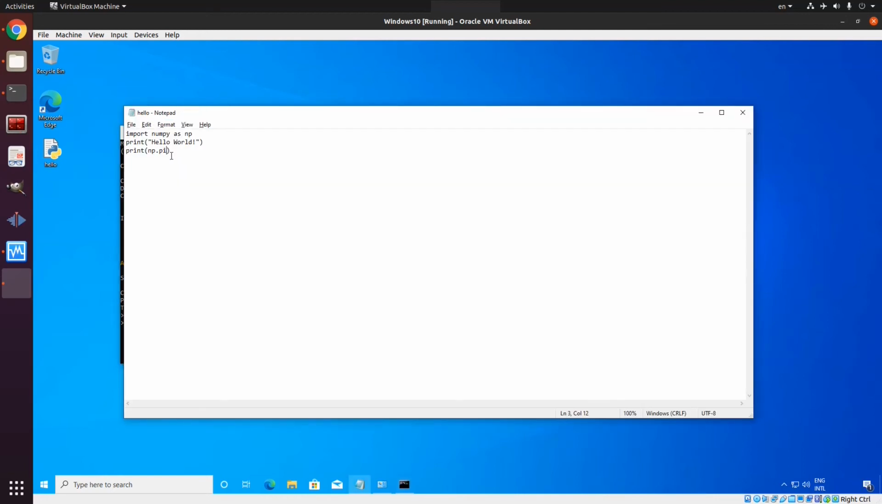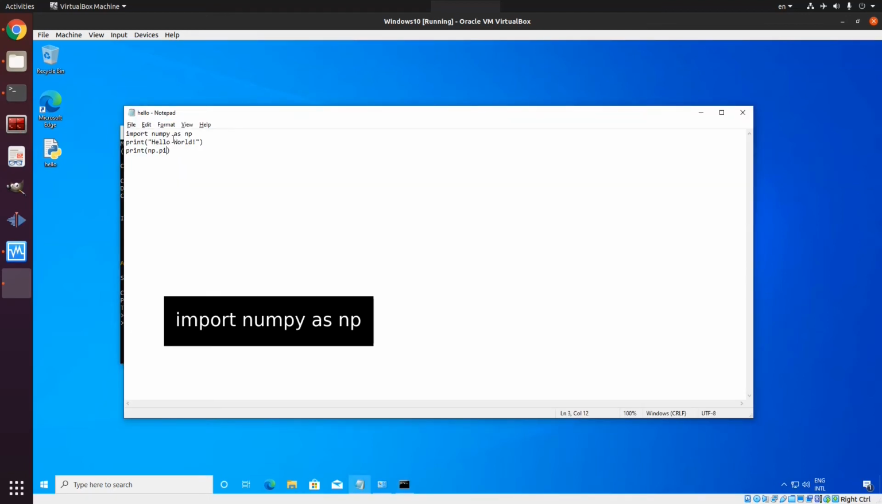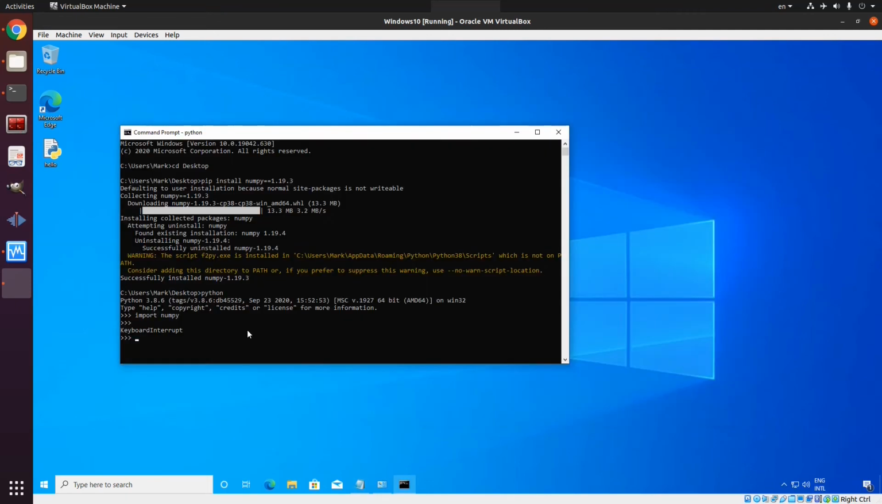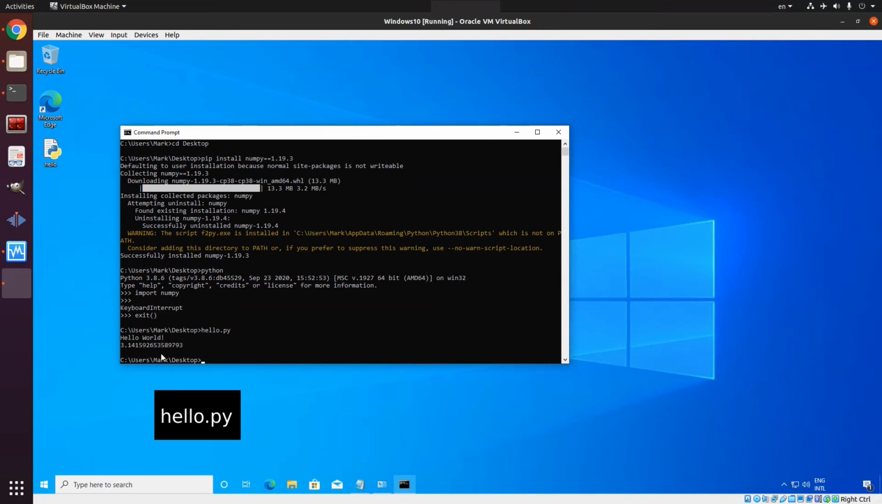So this is our code here. import numpy as np, and then I'm going to write here print np.pi, so the pi value. And so now I'm going to write exit, and then I'm going to run this hello.py file, and it gives me my pi value. So that's very good, because it means that we also have working NumPy here.